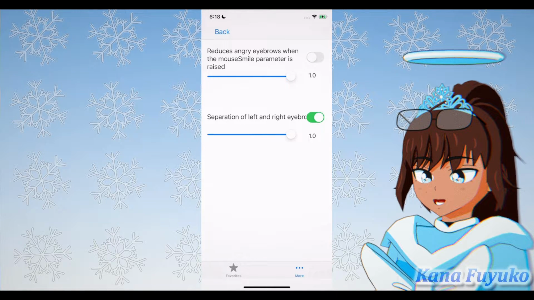You can have separation of left and right eyebrow, but to be honest, I don't really see VSeeFace taking that sort of movement, so I don't think this option is going to be super effective for VSeeFace. In fact, I don't really see this option work in Blender either when I do live streaming. I still keep the option on, but I'm not sure why it doesn't work. So even if you have this on, you can't really do that individual eyebrow tracking.